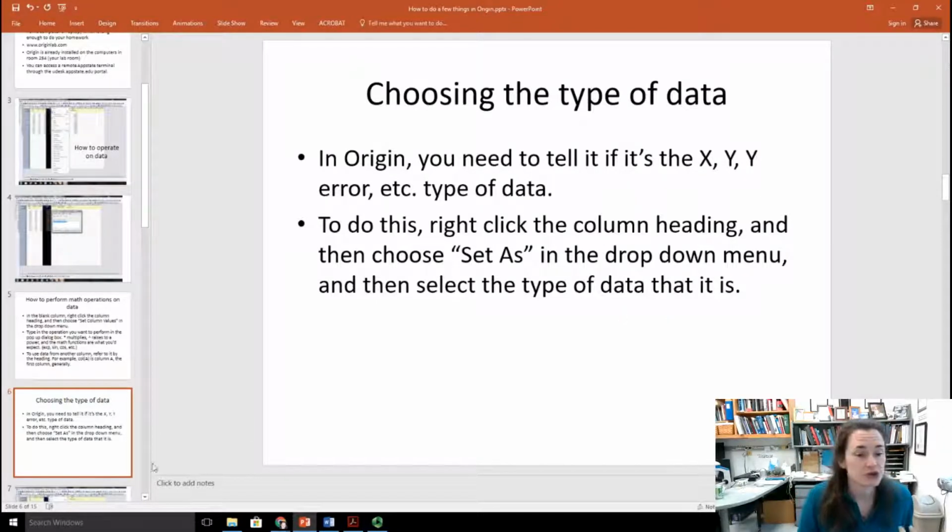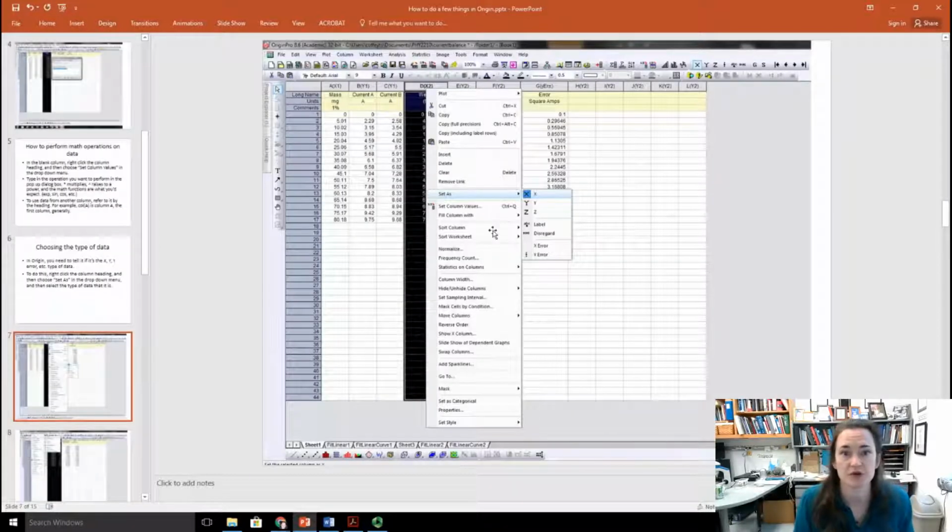When you want to do this, for example, I want to make this X data, the column D that I just created. I wanted that weight to be on the horizontal axis. So I would right click on that column and then choose Set As and then X. And you can see that the other options are X, Y, Z, a label, you can disregard it, you can call it an X error, or you can call it Y error. Those are your options.